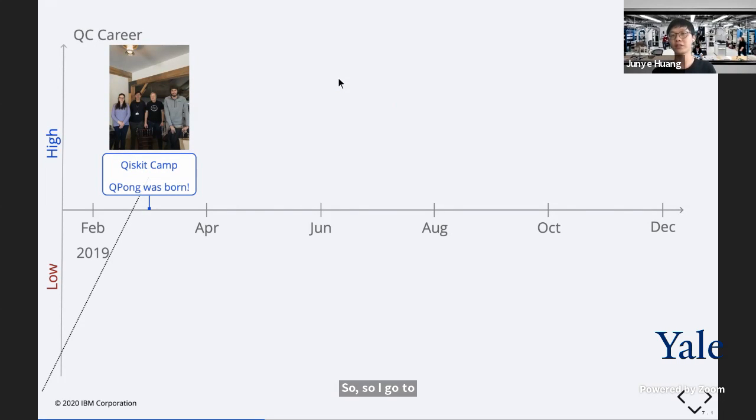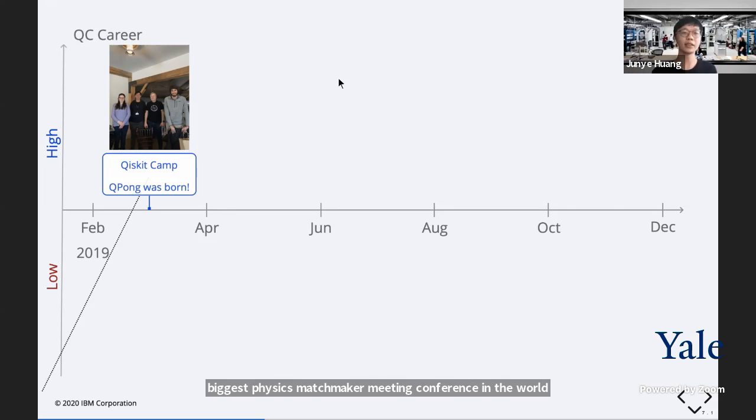So I got an invitation. Actually, a researcher from IBM gave a talk in Singapore and in the US, and I got to know about Qiskit and Qiskit Camp. And I was going to the APS March meeting, which is the biggest physics March meeting conference in the world. So I was going to the US anyway, and Qiskit Camp was just organized 1 week before that. I have my visa, so I just asked for the invitation to attend the Qiskit Camp. And then I went and I made QPong in 24 hours.